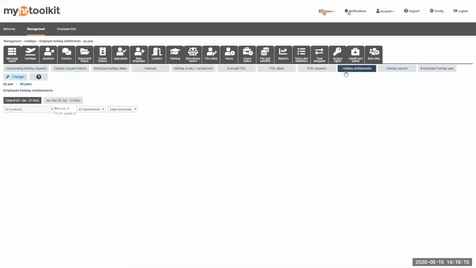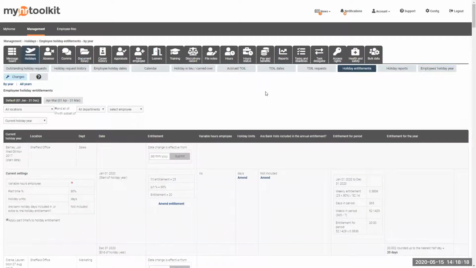The best way to describe holiday entitlements is that each user or each employee that you have has their own unique holiday account. You can set up employees or users of the toolkit, whether they're on zero or variable hours, whether they're part-time or full-time. You can set the holiday units to record in days or hours, and you can decide whether bank holidays are included or excluded as part of their entitlement. When you enter that information in for an employee, the toolkit will automatically calculate their annual leave entitlement summary for you.